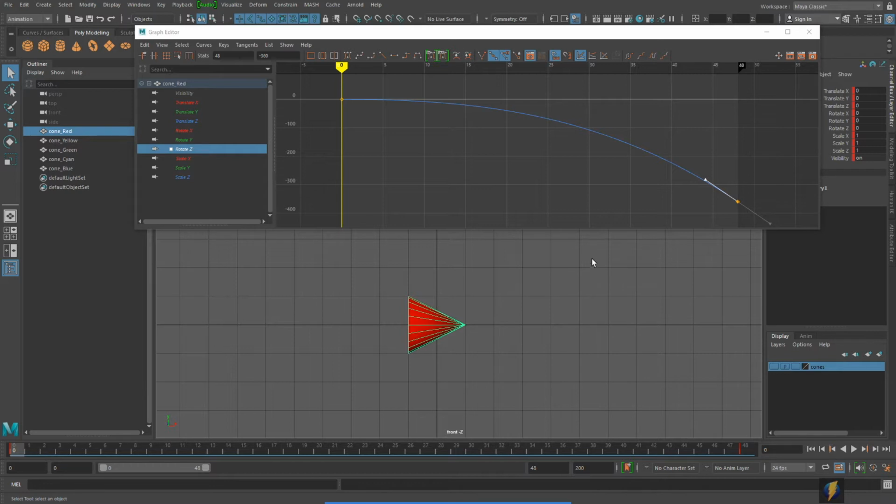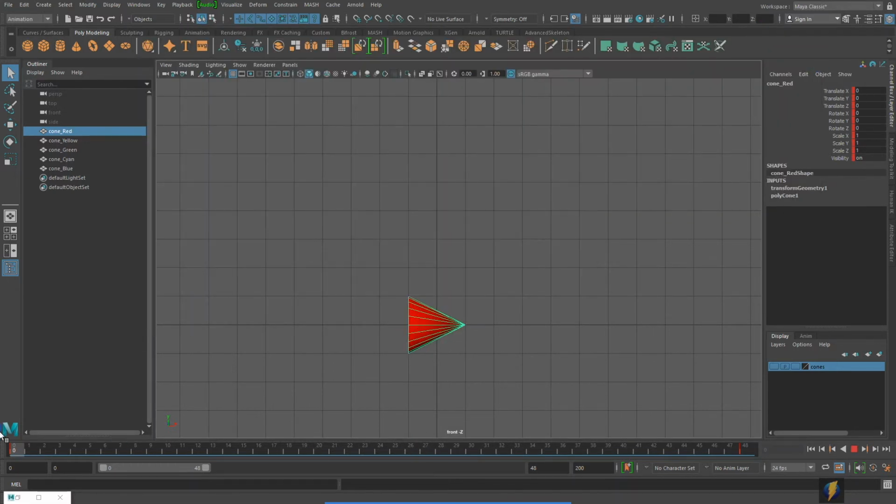So the key takeaway from this is that you can animate any of these channels here, and the fundamentals still apply as far as how you deal with these animation curves. I'm going to get rid of this animation here, and we'll take a look at one more example.